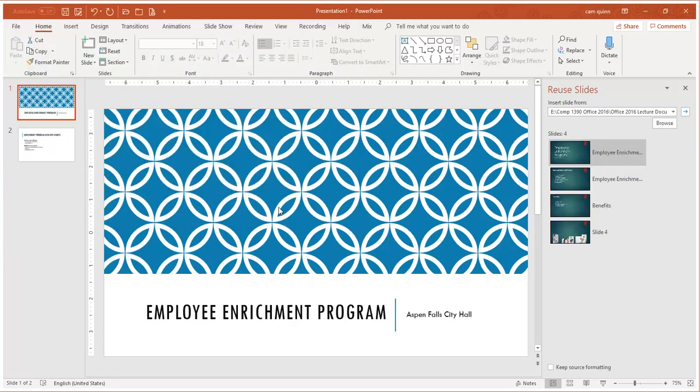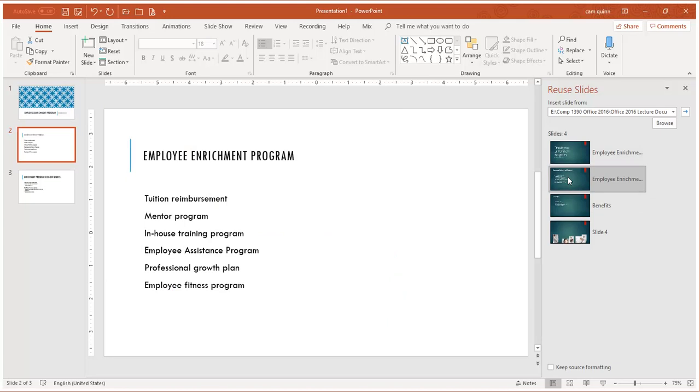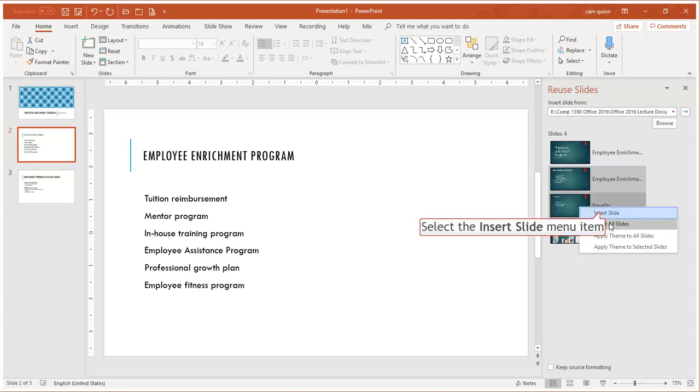So what this will do is show me thumbnails of the slides from the other presentation. Now I have a couple of ways that I can bring slides in. I could simply click on a slide, and it will bring that slide into the presentation as it was there. If I wanted more than one slide, I could hold the Shift button down and select slides, or I could right click and say Insert All Slides if I wanted them all. In this case, I just want this number here.